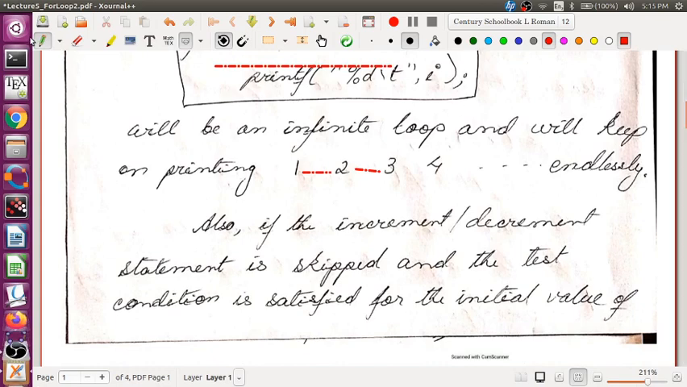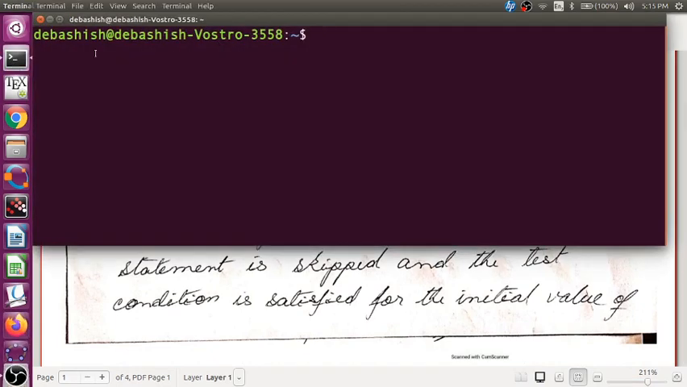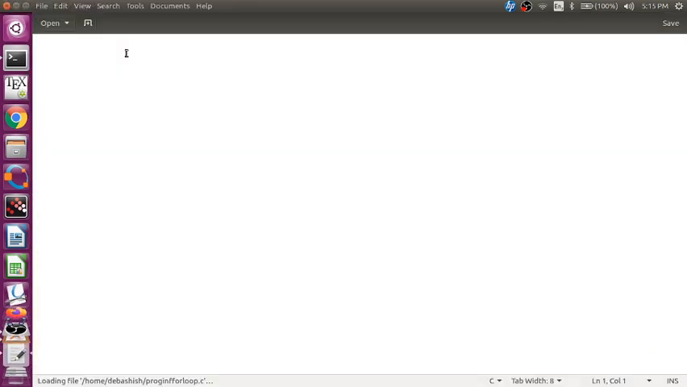Okay, so let us see how this happens, or how the infinite loop looks. Let us call the program infinite for loop dot c. Let us see this program.